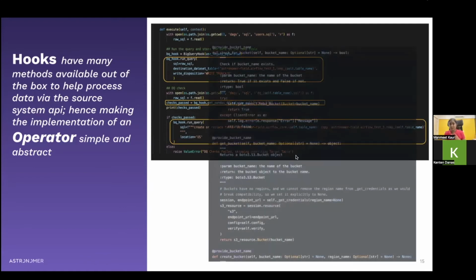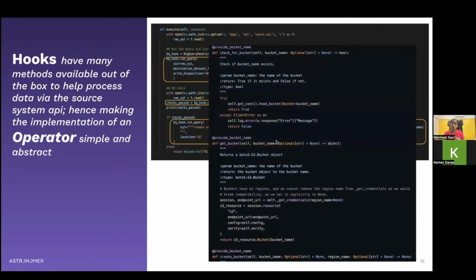As an example, this is a screen grab from the S3 hook, which has methods for check_for_bucket, get_bucket, create_bucket, and there are many more, right? So whenever you're using hooks in a custom operator, before implementing something which requires you to bring something from your source, check out the hook code, whether something is available out of the box, which you can easily use within your operator.